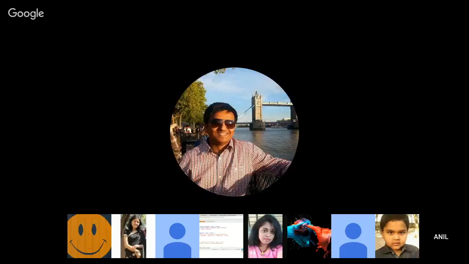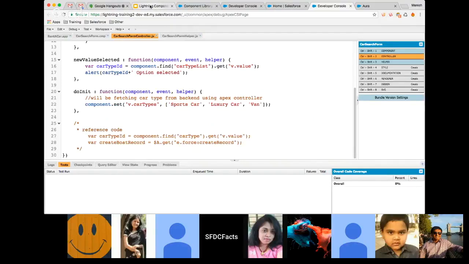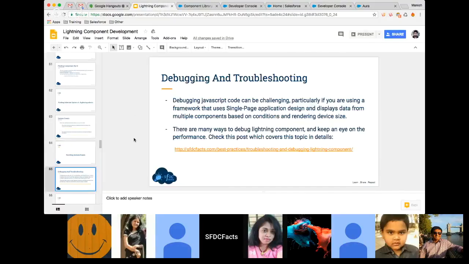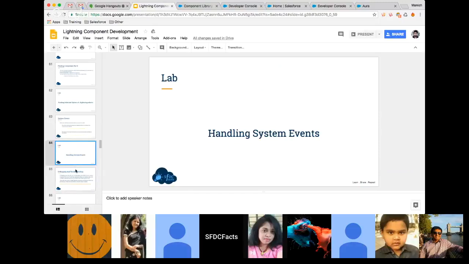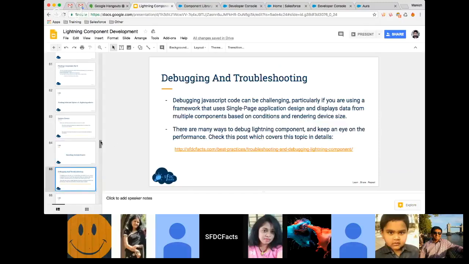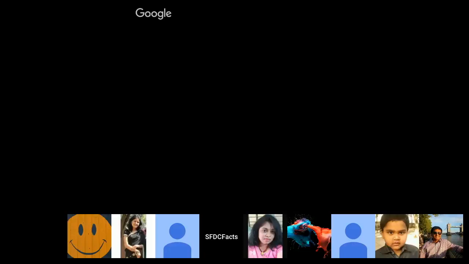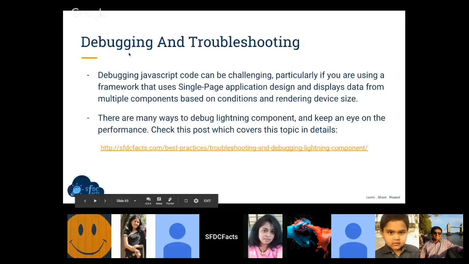Any other questions? Okay, so let's move on with the debugging and troubleshooting part. I'm not sure how many of you have checked this on the blog. I have already written an article about this, because this is again a big concept in itself, to debug or troubleshoot your Lightning component code problems. But we will be seeing a few things today in the session as well.